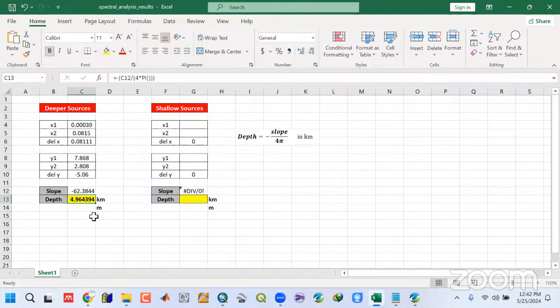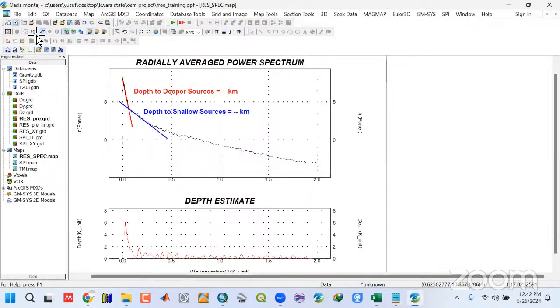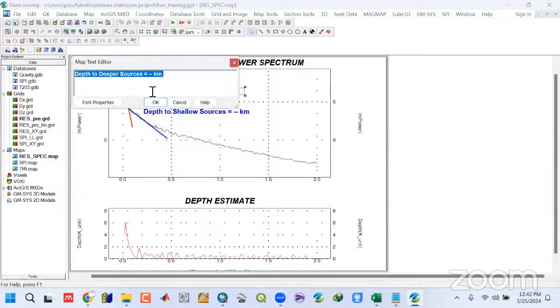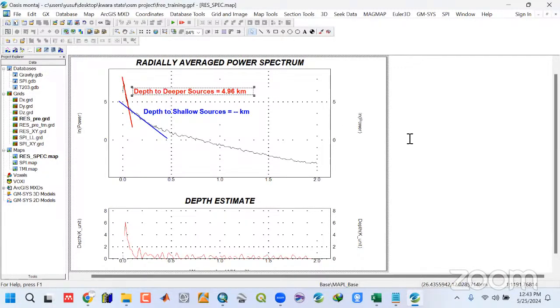So one can write this is the value we have. Control C, we'll copy it, we'll go back, click back on this, double click outside. Click on this, double click, then now paste, Control V. You paste that value and change it to meters. So this is the depth to the deeper sources, 4.96 kilometers. That is the depth.